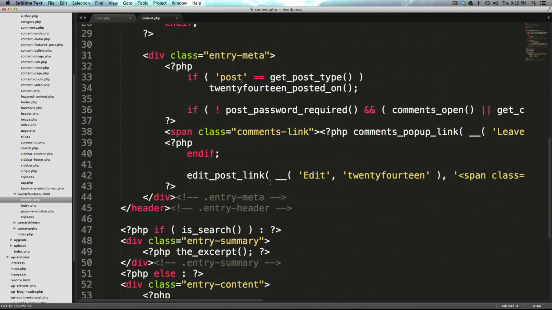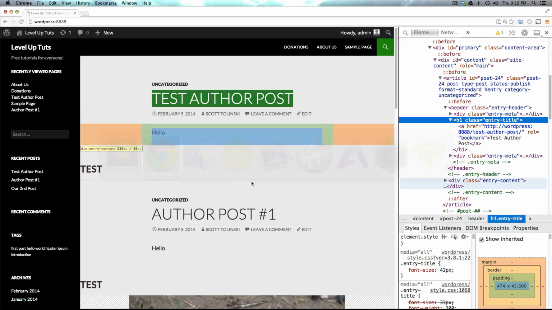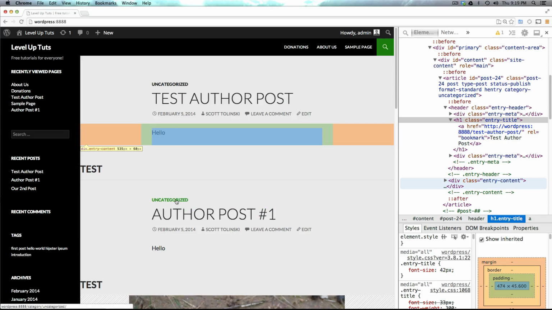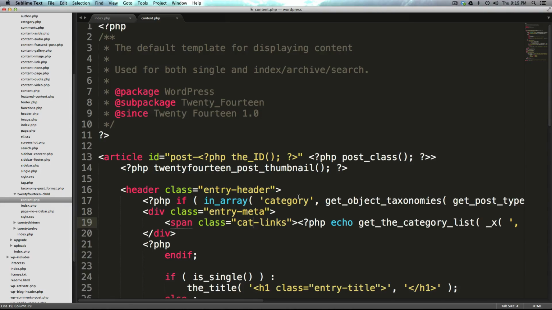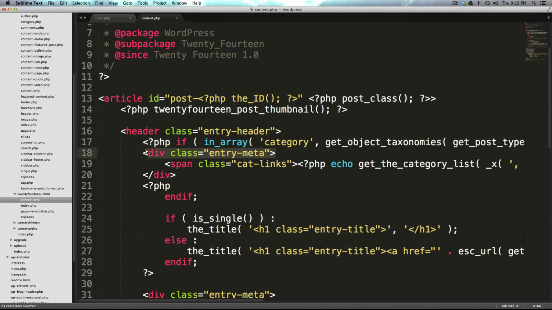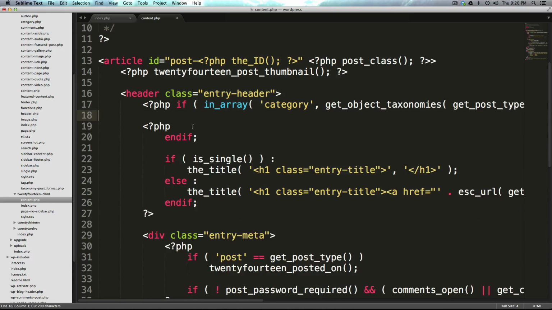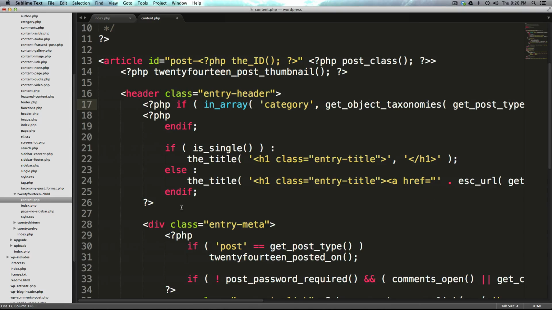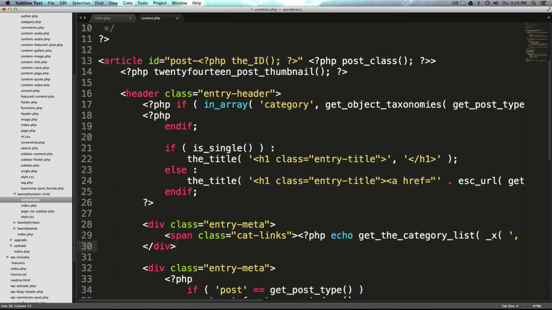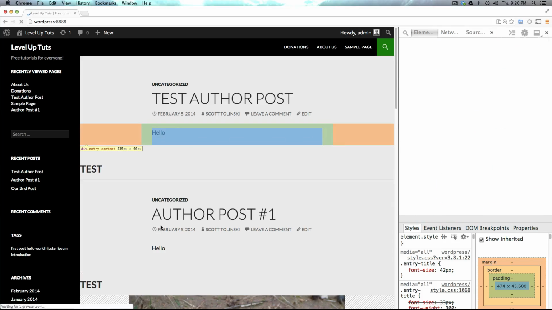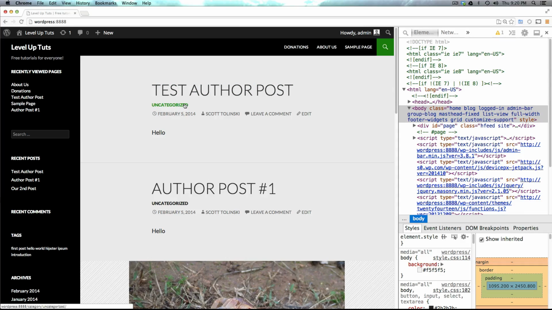Well, this is awesome because now we can modify anything we want to change the output of how these things appear on the page. Let's say we wanted the categories, which you see is uncategorized up here, to appear below the title. Well, you can see that we have this entry meta, and it's saying category links. So we can just grab this whole div, cut this out of here, and paste it just below this next PHP thing that is grabbing the title. Now we save this, refresh, and you'll see we now have the title and then our meta.